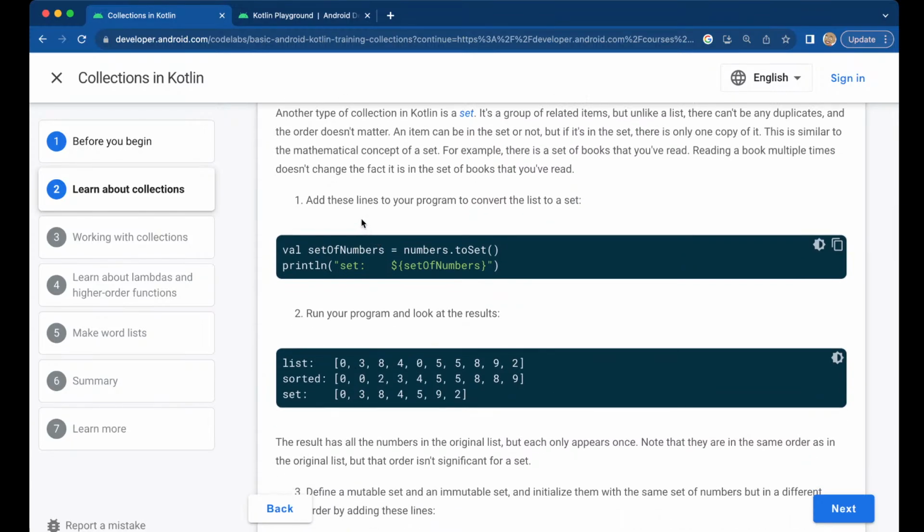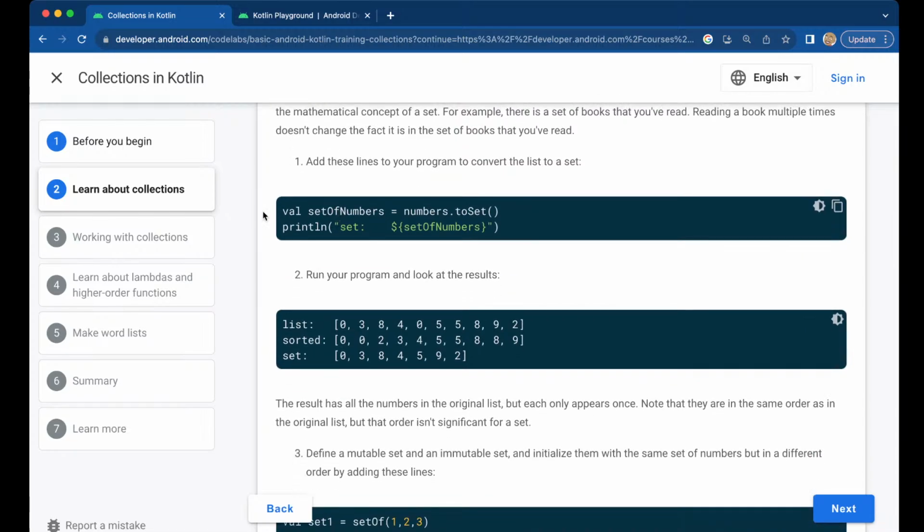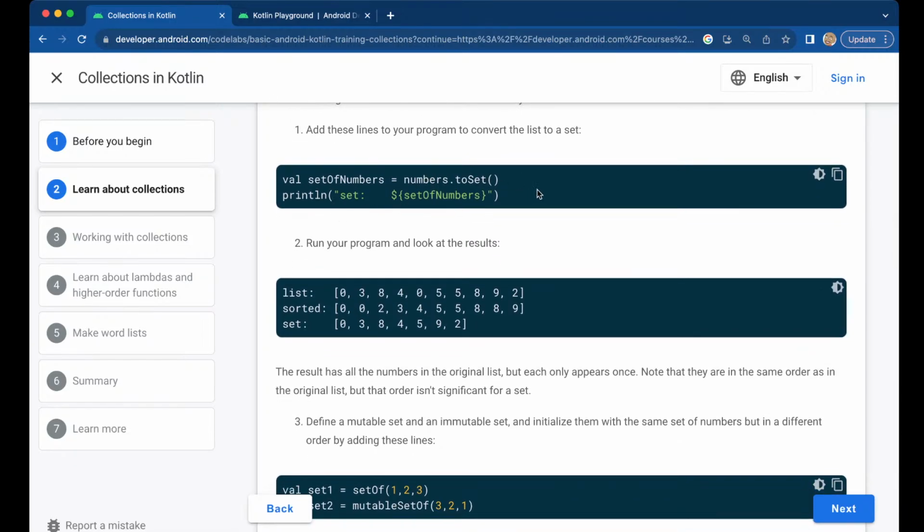Add these lines to your program to convert the list to a set. So val setOfNumbers equals numbers.toSet(), and then run your program. So it looks like we can convert the list into a set.